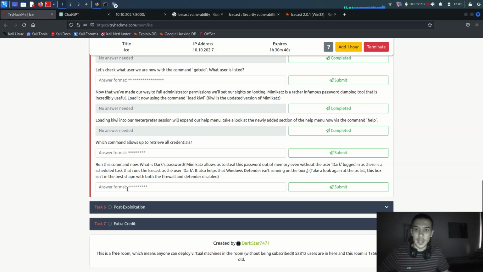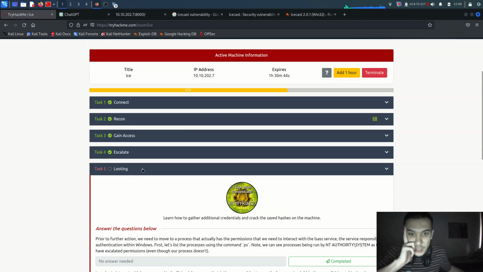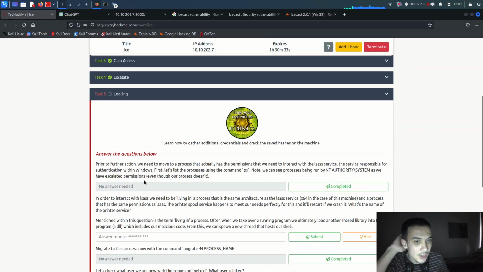Alright, go for task 5, the looting. So we are using Mimikatz here. Prior to further action, we need to move to a process that actually has the permission we need to interact with the LSASS service. The service is responsible for authentication within Windows. First let's list processes using ps, that means our PowerShell. Now we can see the processes being run as NT AUTHORITY\SYSTEM.